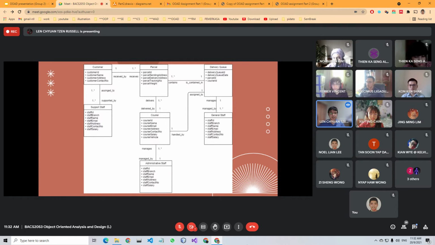Each delivery queue is managed by one or many general staff. Each of the general staff will manage one delivery queue. And then each courier is managed by one administrative staff, where each administrative staff can manage one or many couriers. Finally, each courier is assigned to one delivery queue, and each delivery queue is handled by one courier.